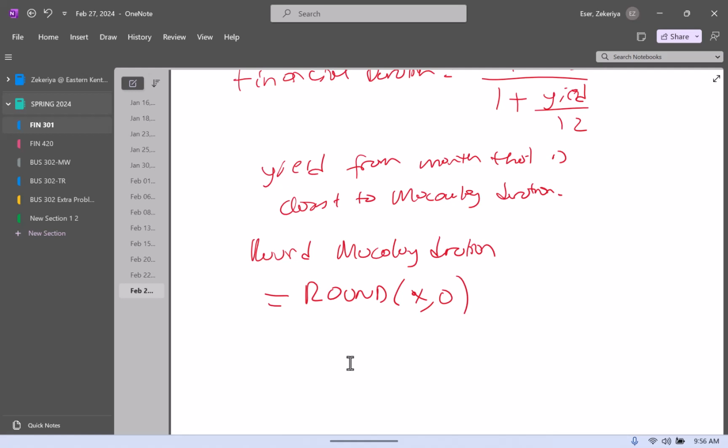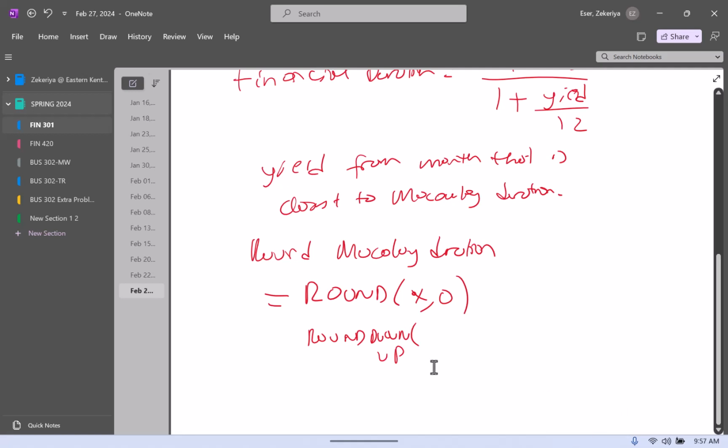Or you could simply, if you want to make sure, say ROUNDDOWN. Doesn't matter. ROUNDDOWN always goes to the integer below. ROUNDUP goes to the integer above. Whatever you may want to pick. And if you have that, then you can actually do a VLOOKUP. Do you guys know how to do a VLOOKUP?